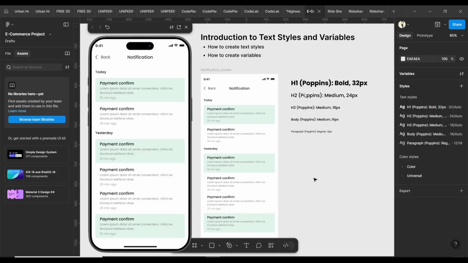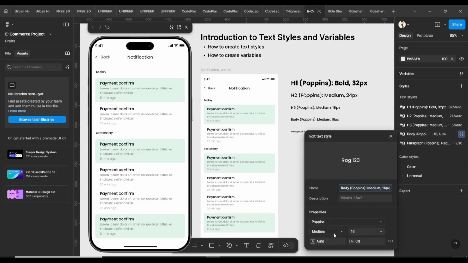Now if for any reason I need to change any of the headings, for example, this is our body here, and I need to change the color, the font, or the size. Assuming I'm supposed to change the color of all the card headings, instead of changing them one after the other, I can just come to my text styles over here, go to body. All the card headings here are connected to the body style, so I can just come over here and change it.